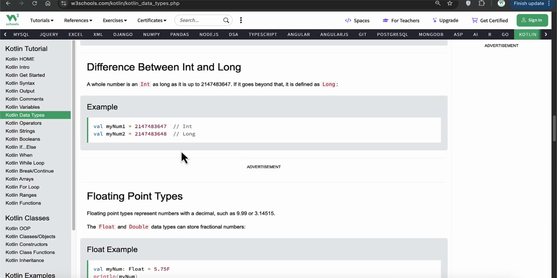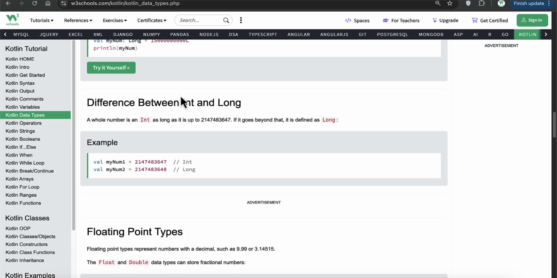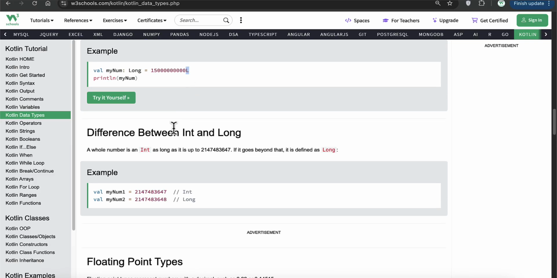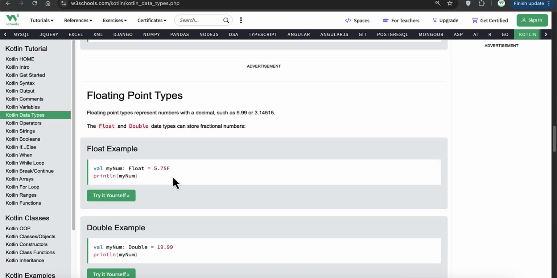The difference between integer and long: the whole number is an integer as long as it is the normal value. If it goes beyond that, it is a long value. So whenever the value goes beyond the maximum range of the integer, the Kotlin system automatically considers it as a long. Again, remember this L is optional, but it's sometimes recommended to let the developers in the team know that you're using it.